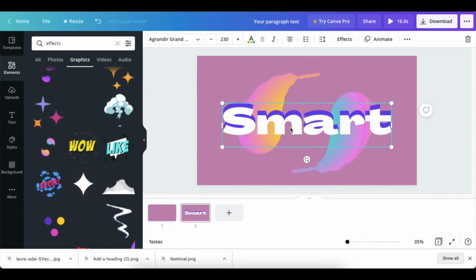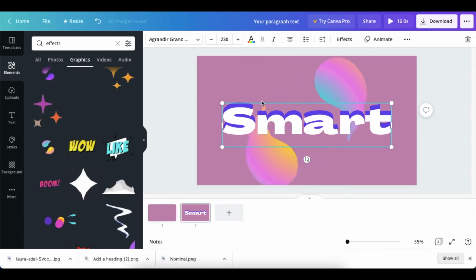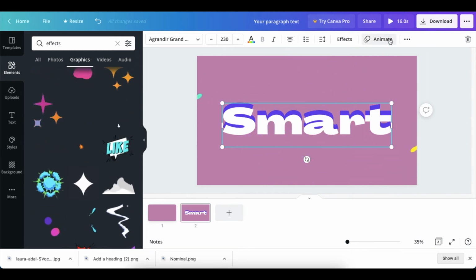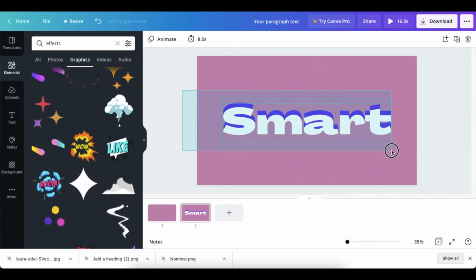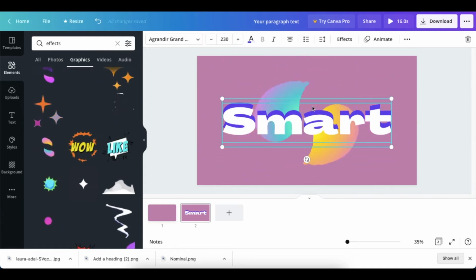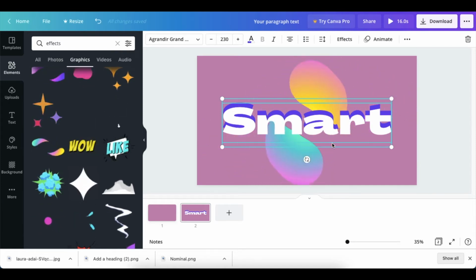So the next thing that you would like to do is to make sure that you group the two so that when you add the animation, they are together. So how you do that, you just click and you highlight, and they are highlighted, both of them. The two layers show that they are together.